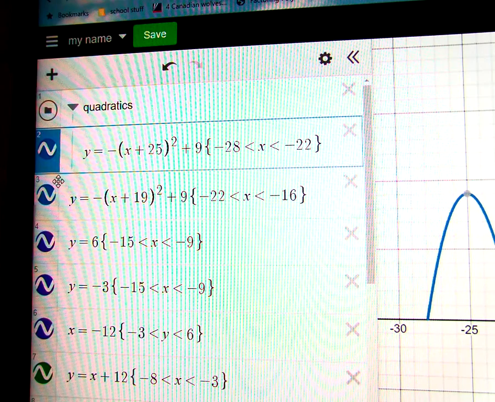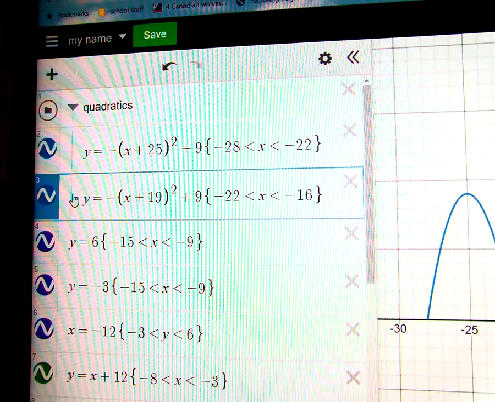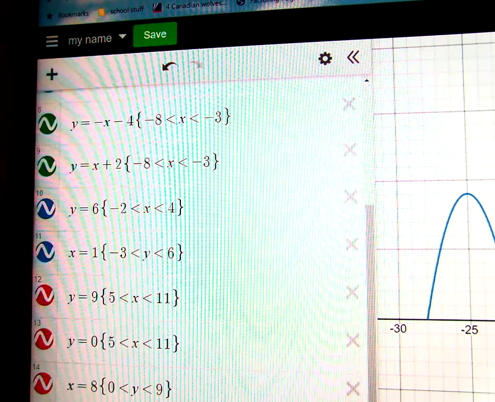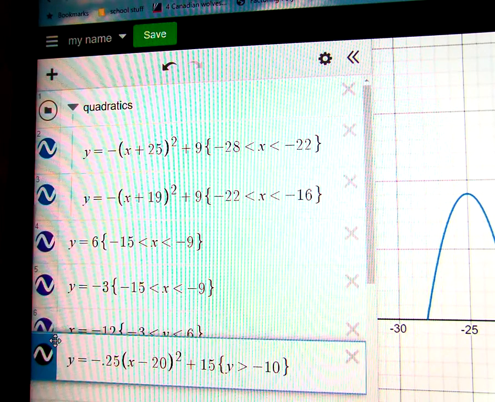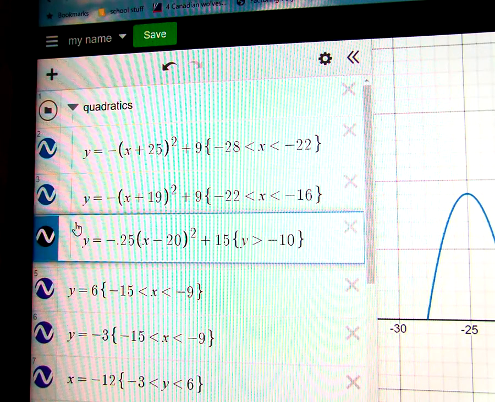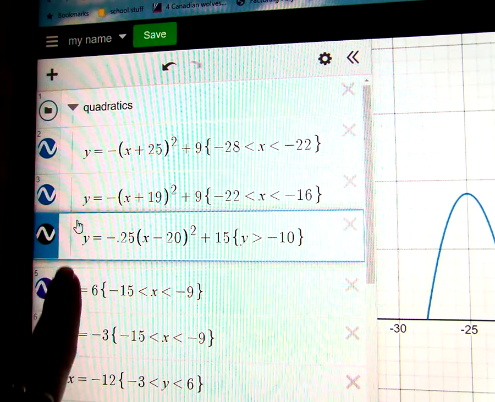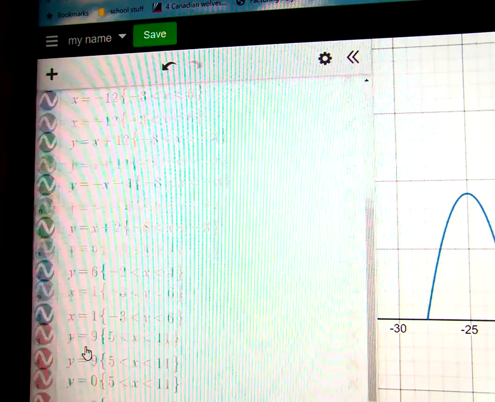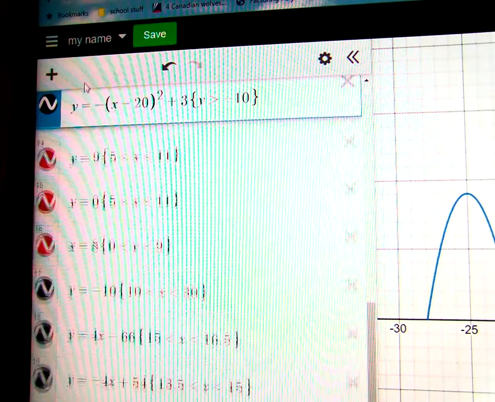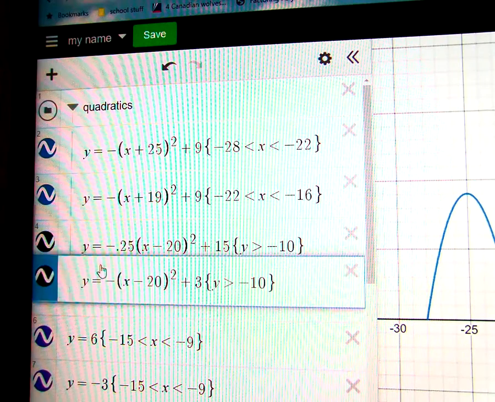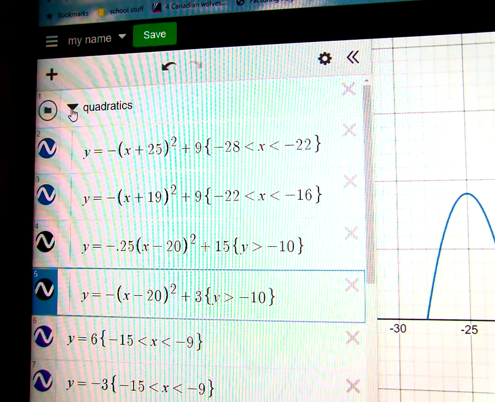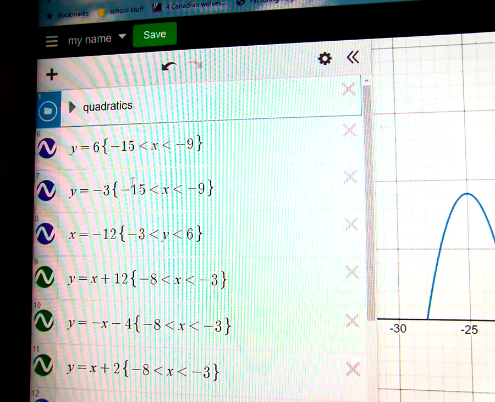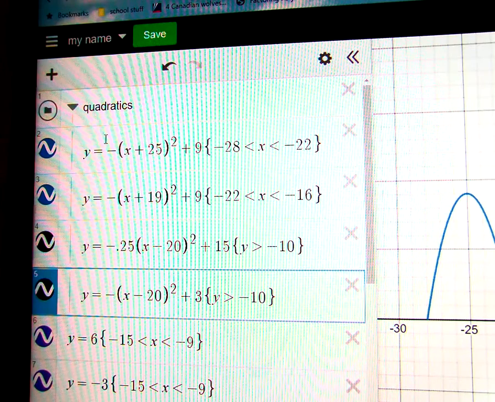This one's also a quadratic, so I can click it and pull it into that folder. How do you know it's in the folder? If you see that line right there. And then this one's a quadratic. I'm going to click it and put it in the folder. Now, if I want to grade quadratics, I just open the folder. They're all right there. How much easier is it going to be for me to grade that?